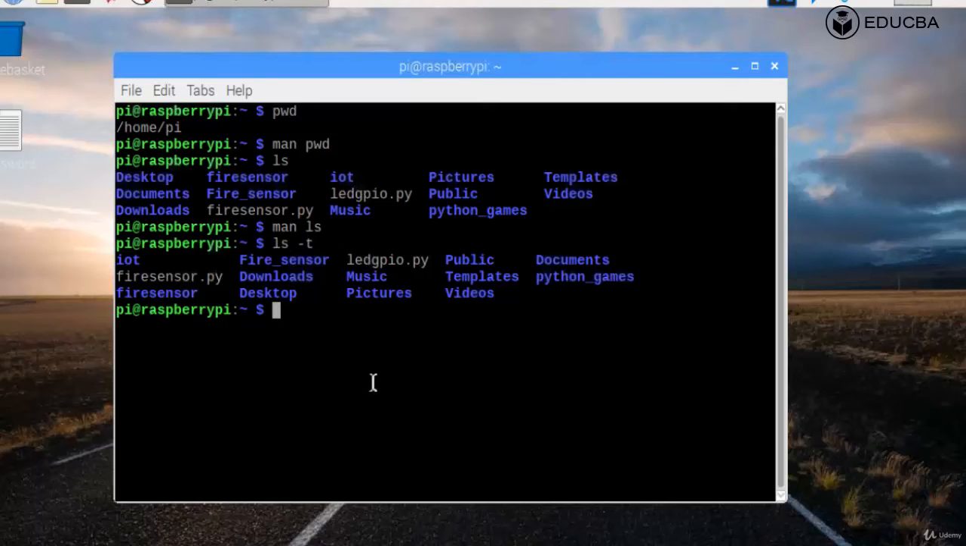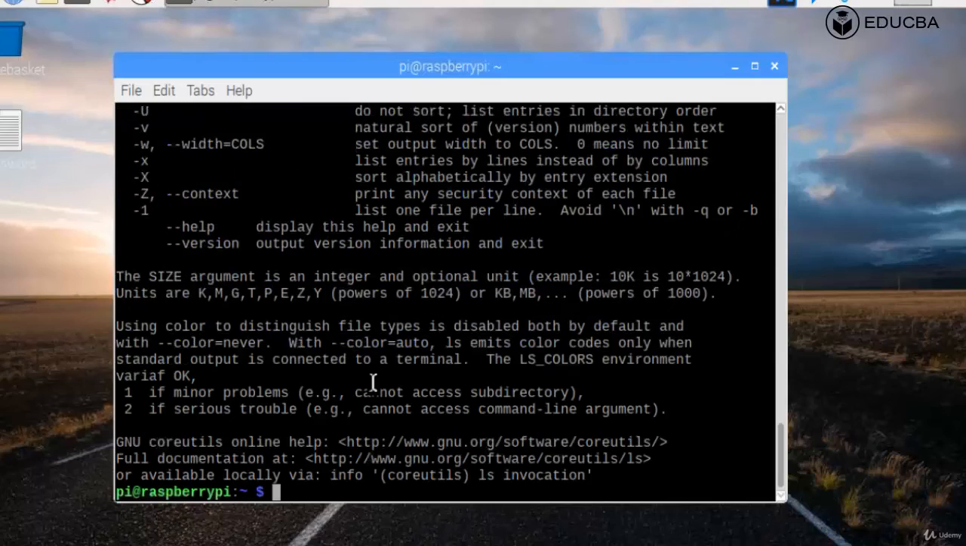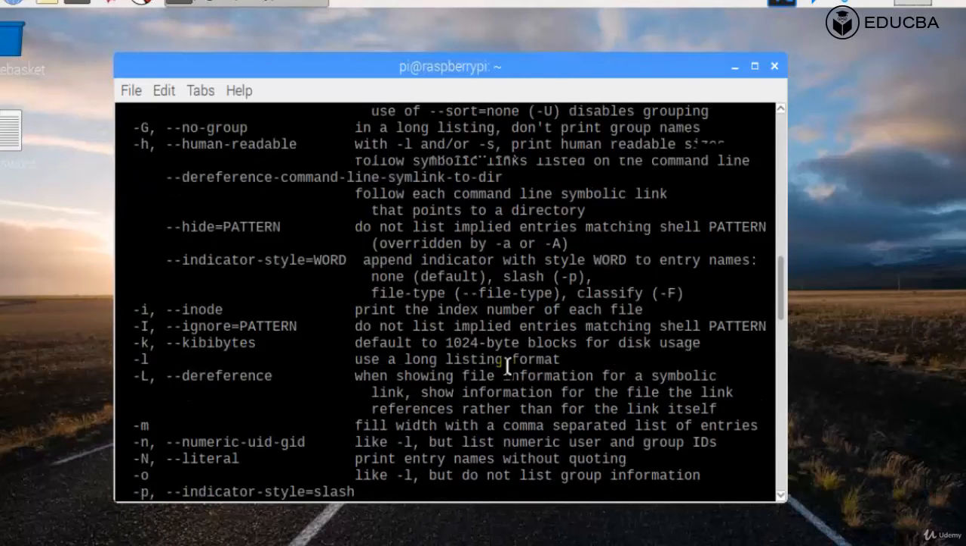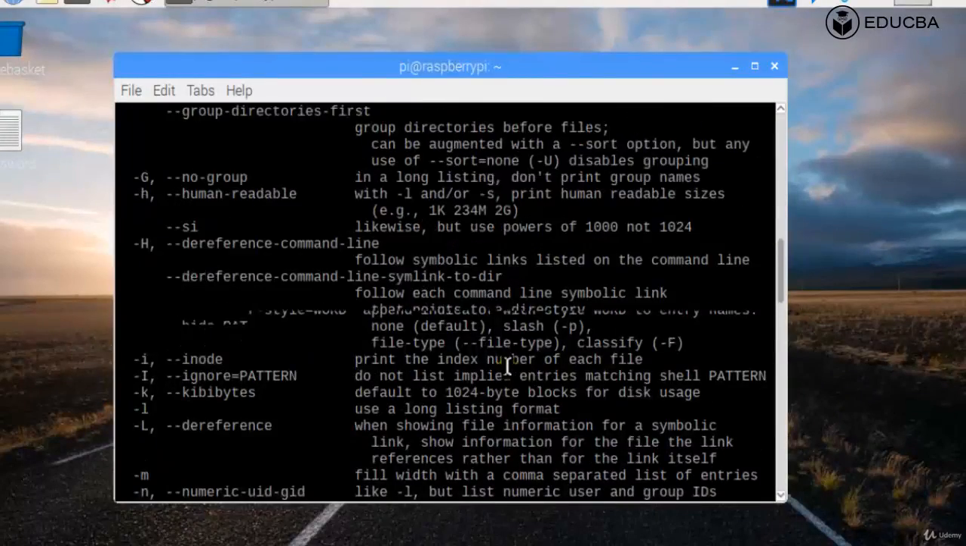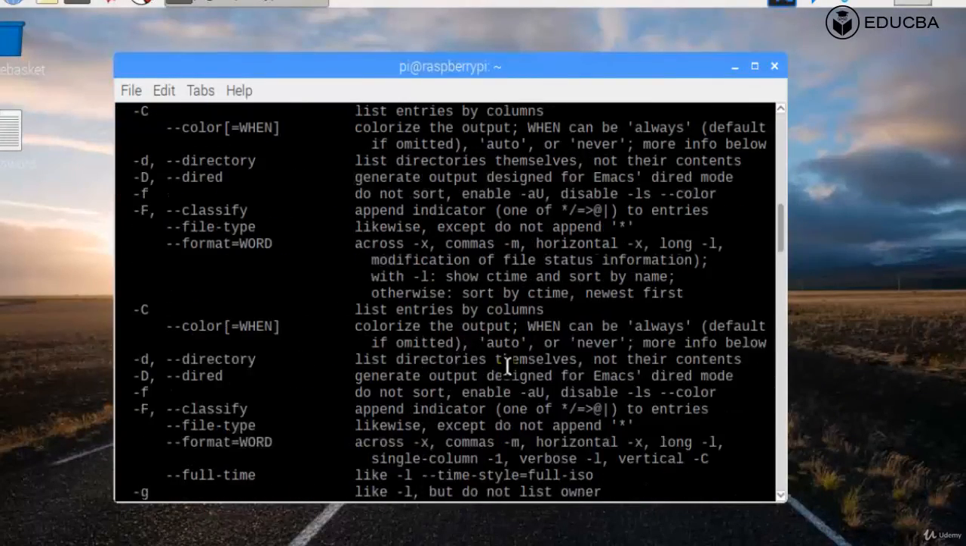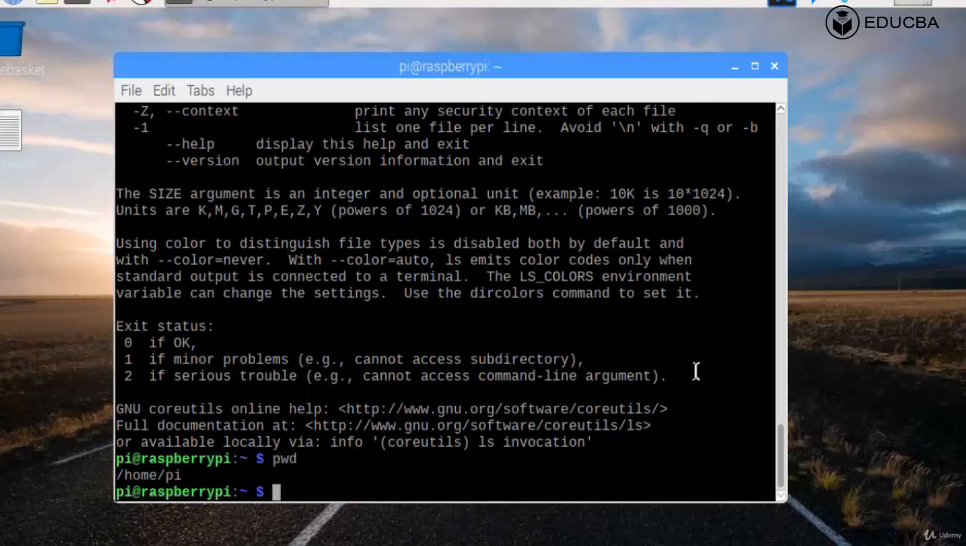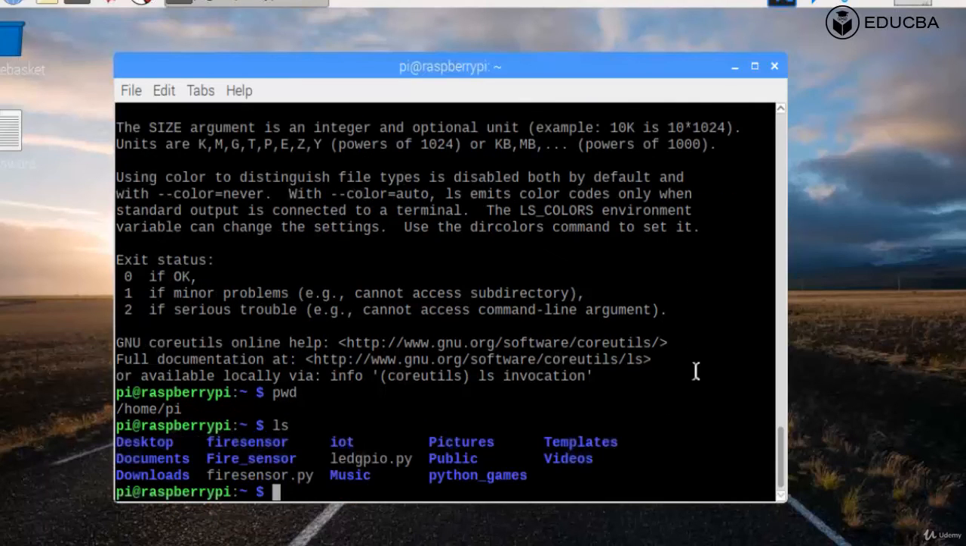Correct? Okay, so in that way you can use it. If you want help with regards to ls, I think it is ls --help. So you can see any of the help you can use with regards to ls anytime you want. With this, of course, I'm sure you've understood quite something. Now, coming back to the Raspberry Pi, you are in this particular directory, and these are the files which are there.